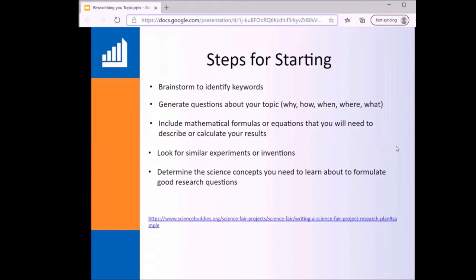Some steps for starting your research. Brainstorm to identify useful keywords for your search. Generate questions about your topic using why, how, when, where, and what question words. Include in your research mathematical formulas or equations that you will need to use to describe and calculate your results. Look for similar experiments or inventions. And finally, determine the science concepts you need to learn about to formulate good research questions.